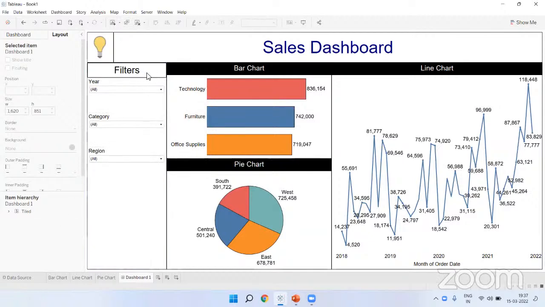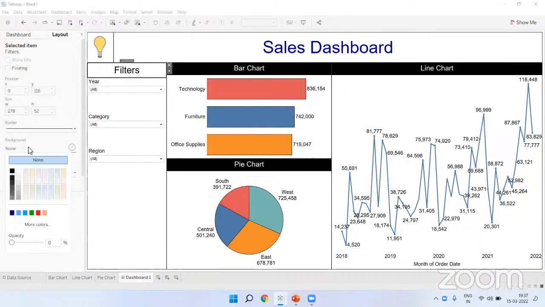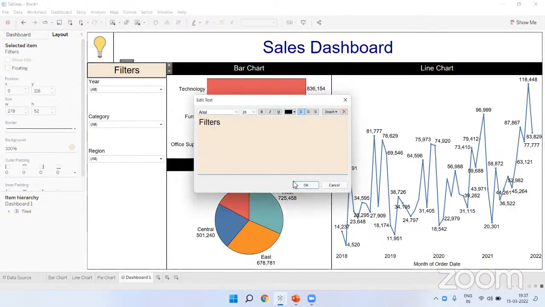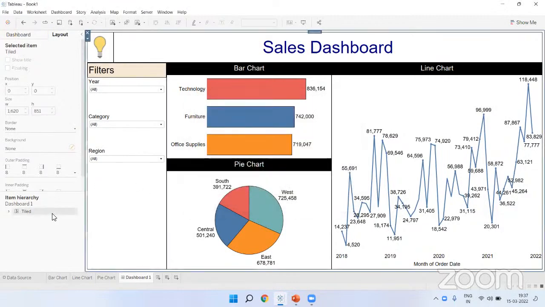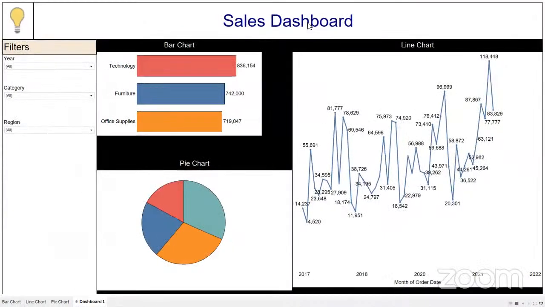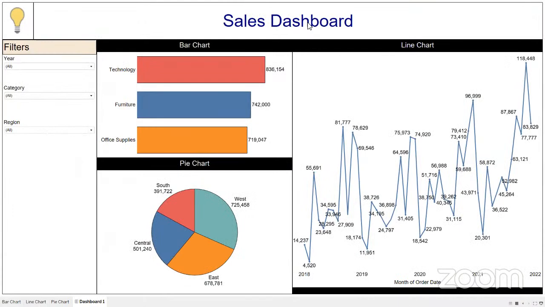All right, now suppose I wanted this filter section with a background color, so you can click only the filter section and add the background color, or any other background color, like this. Now suppose you wanted it on the left hand side, you can click and say left hand side. Now can you see your dashboard? It looks like this.